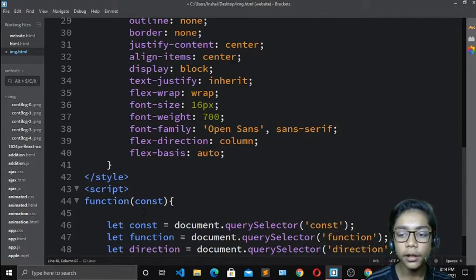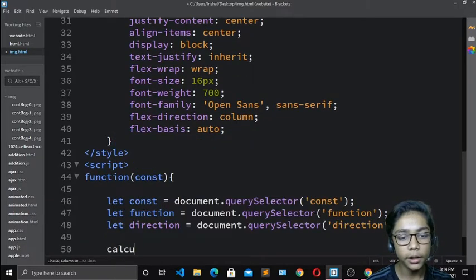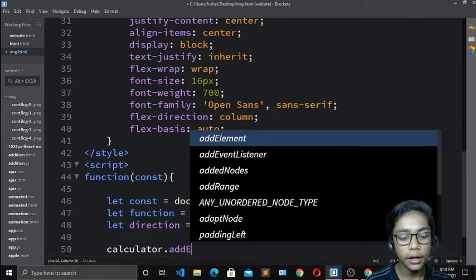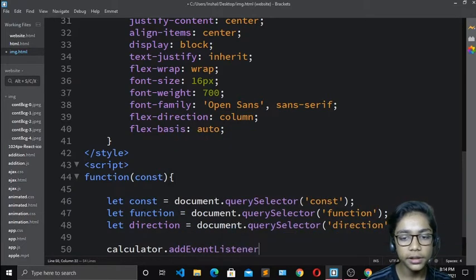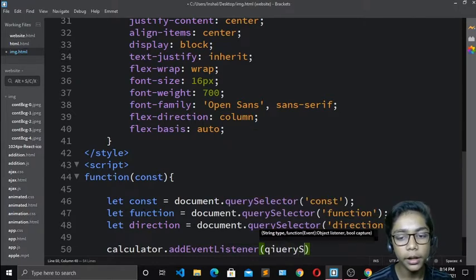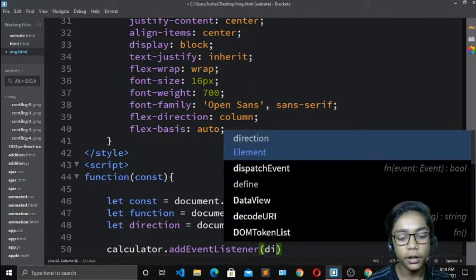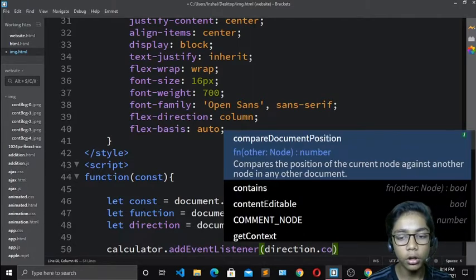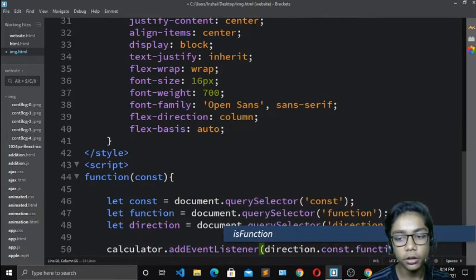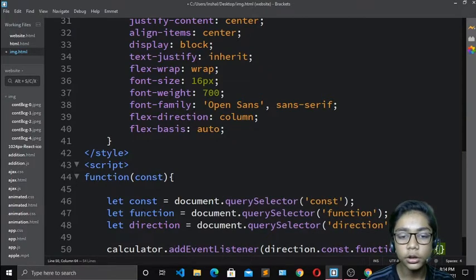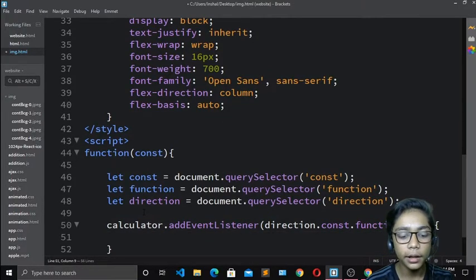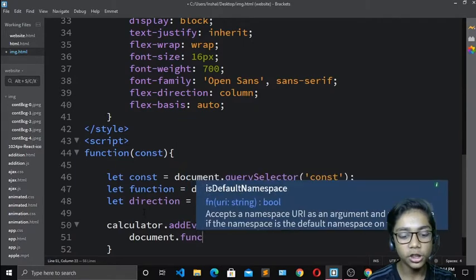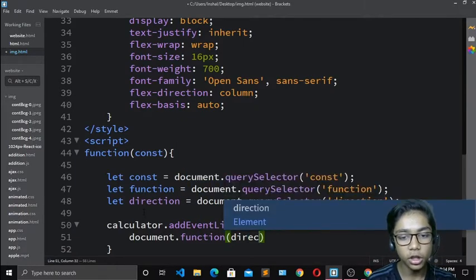And now when you've done that, come over here and write calculator. Okay, so I will write calculator.addEventListener. Then come over here and write query. First of all, write direction over here, and now when you've done that, write dot const and write dot function over here, and write let again. Now come over here and write document.function and write direction.